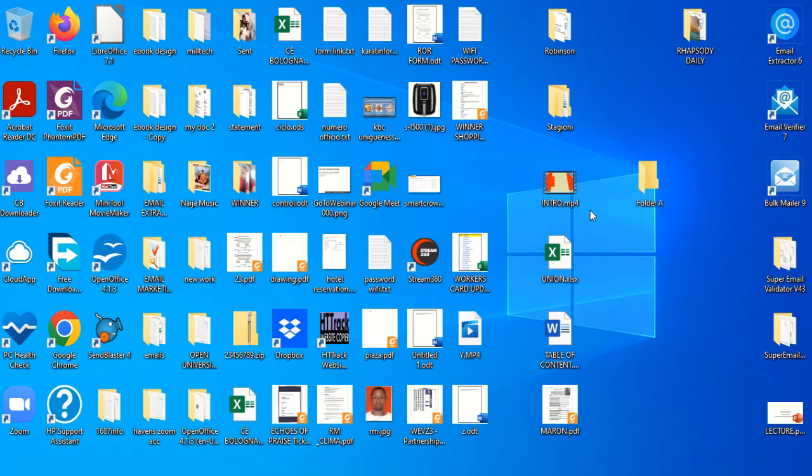And so this time around, I have a folder already on my desktop. You can see I already named it folder A. Like I said, today's lesson is to show you how you can save files in your folder, and also rename your folder. For example, this is folder A.